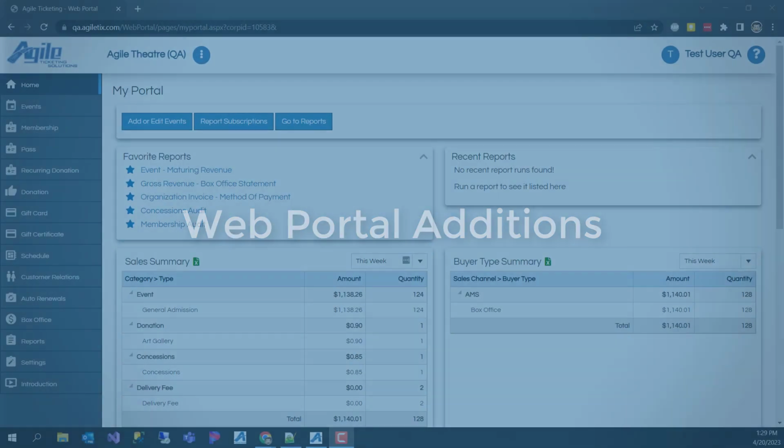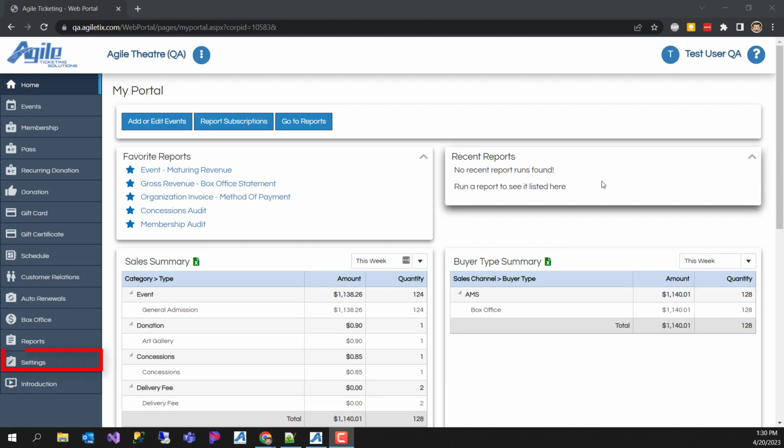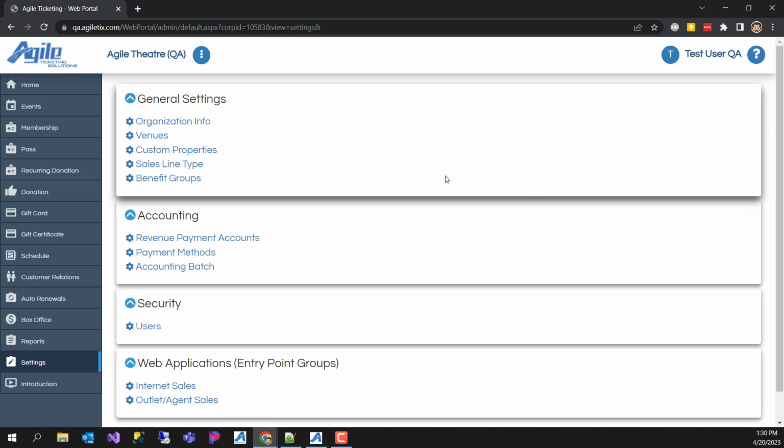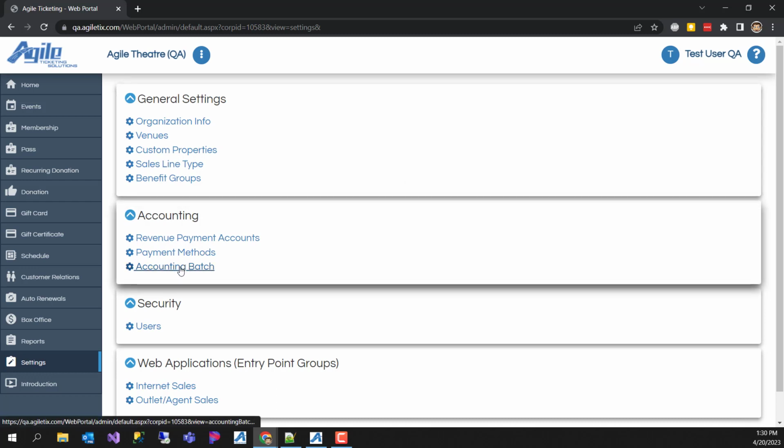The first enhancements we are going to cover today are several additions to our web portal. We are continuing to add additional features from our admin app to the online portal. Let's take a look. I'll start by clicking on the Settings option. Here I can see the Accounting Batch option under the Accounting section.